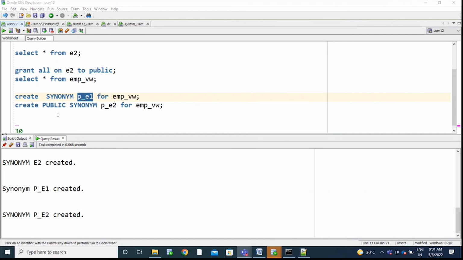Okay, so when you create a private synonym, what happens is, with a private synonym you can access that component within the user itself. So if you create it as a public synonym, it can be accessed from anywhere in the database. Okay, anywhere in the database. So this is the advantage of the synonyms.